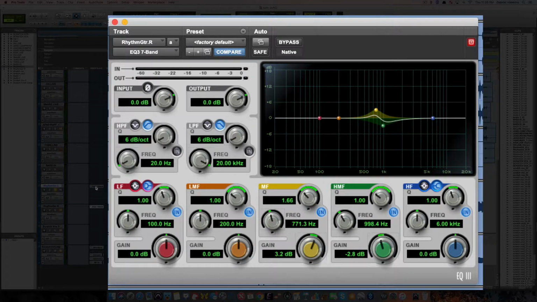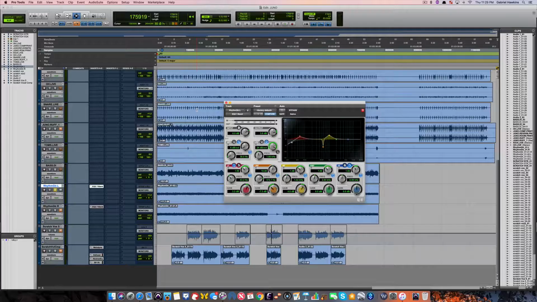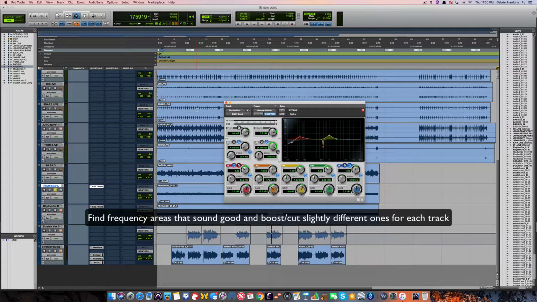And we could go back over here and we could cut the frequency that we boosted on that guitar. So just experiment. That's one way to get clarity in the mid-range when you've got a lot of tracks competing for the same space. Find areas that sound good and boost the different areas on each individual track.